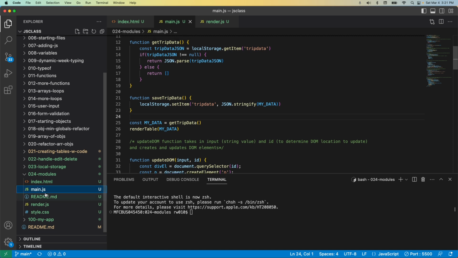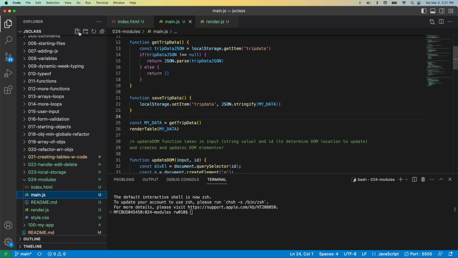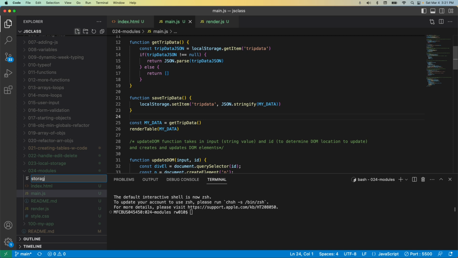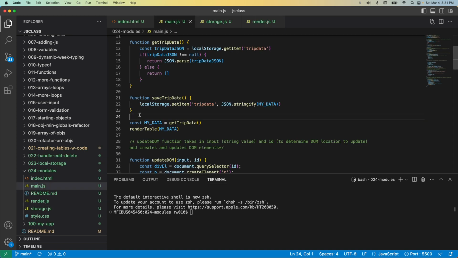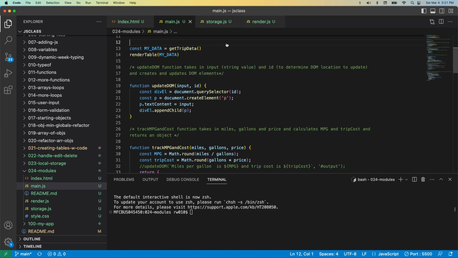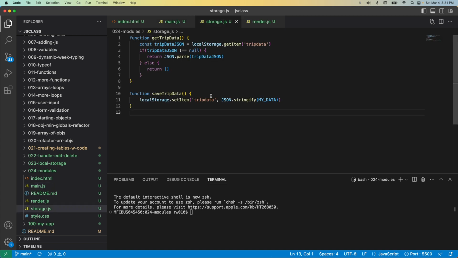So here's what I'm going to do. I'm going to create another file. I'm going to call it storage.js. I'm going to take those two functions, even if they're just two functions. I'm going to go over to storage and do export get trip data and save trip data. Okay, let's export them. Now the question would be, where do we need them?